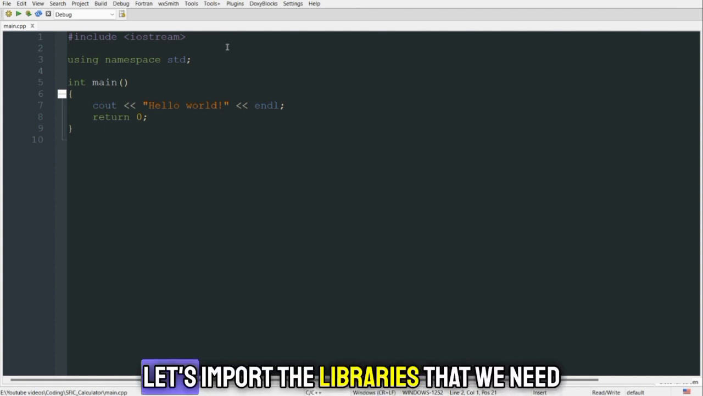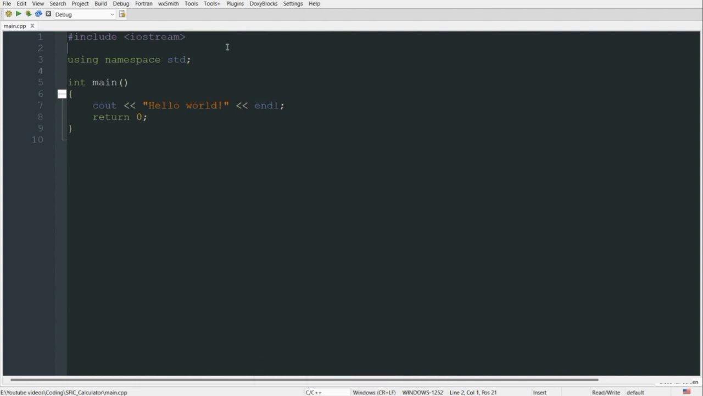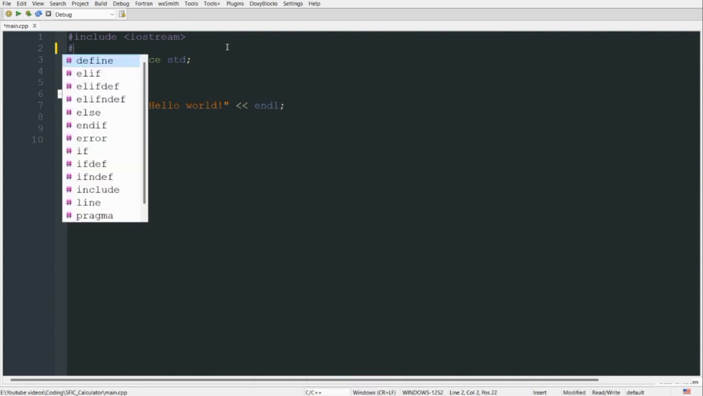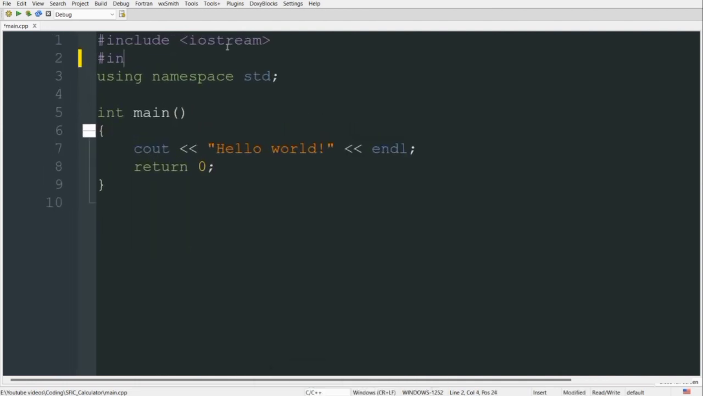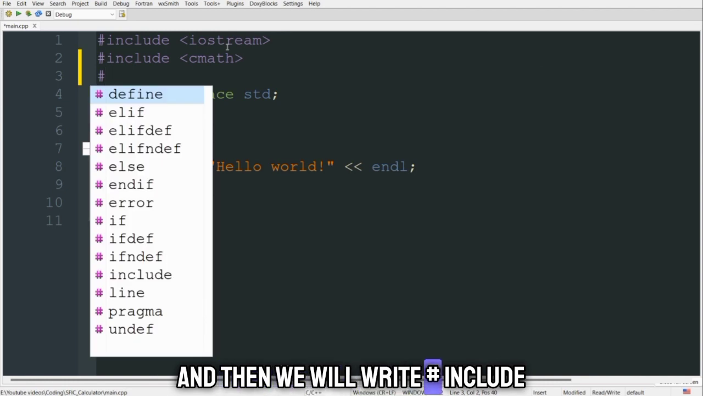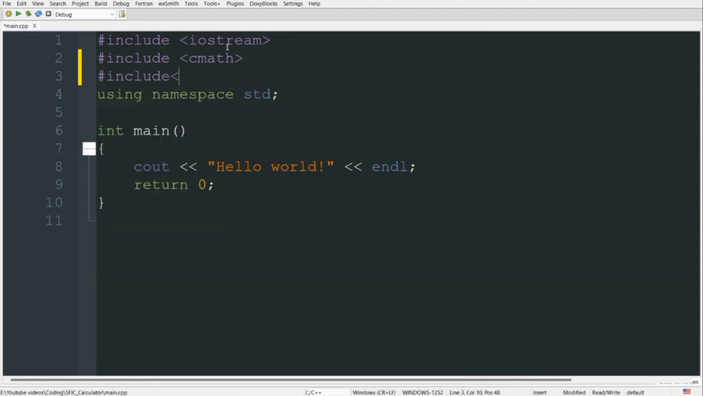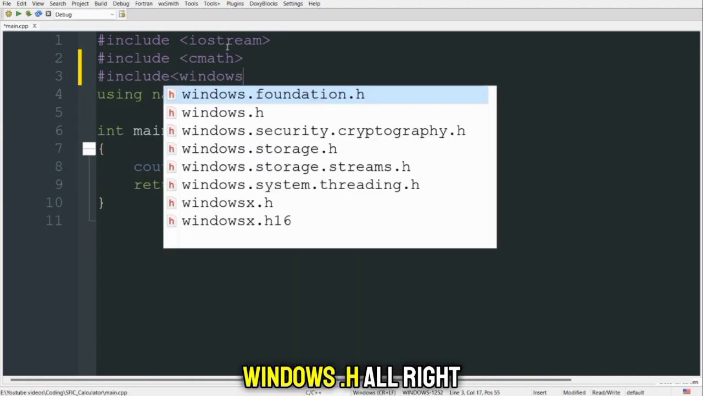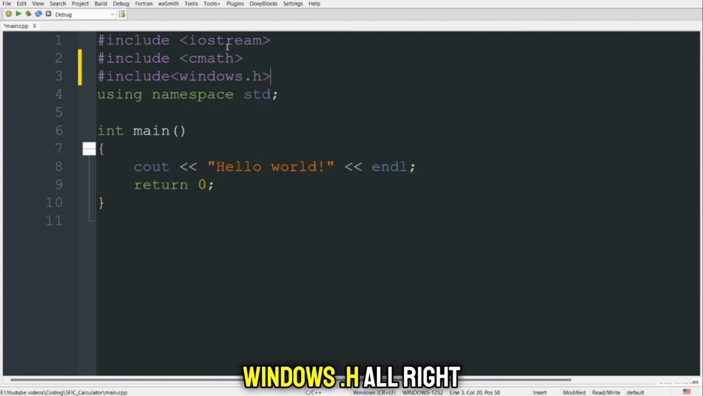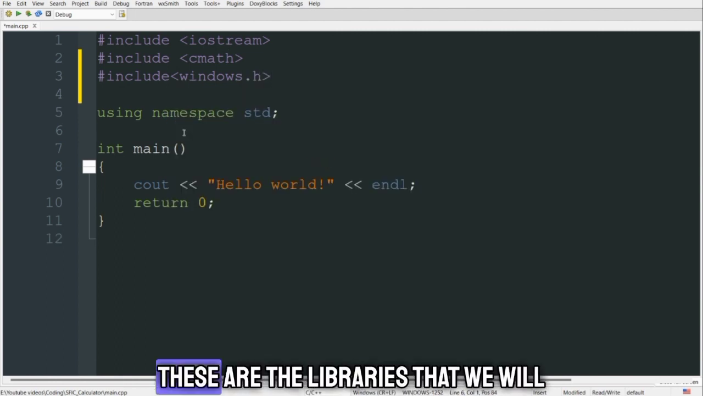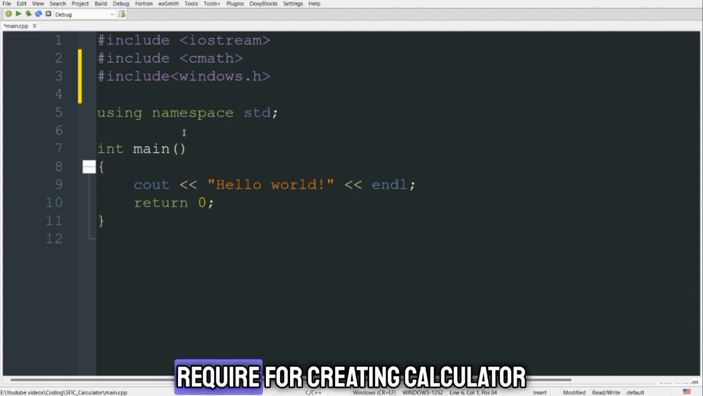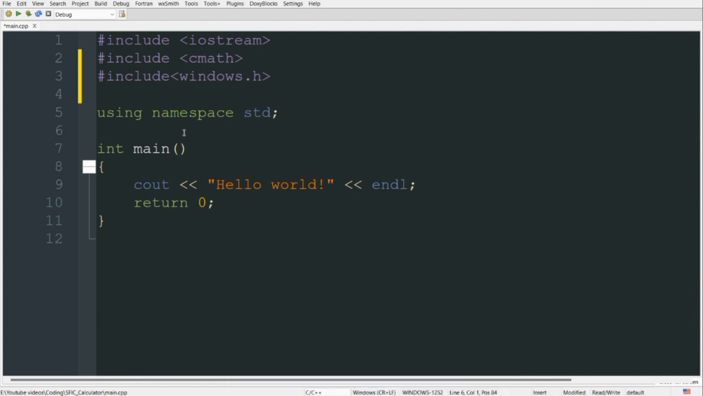First of all, let's import the libraries that we need for this project. Write #include <cmath>, and then we will write #include <windows.h>. Alright, these are the libraries that we will require for creating the calculator.